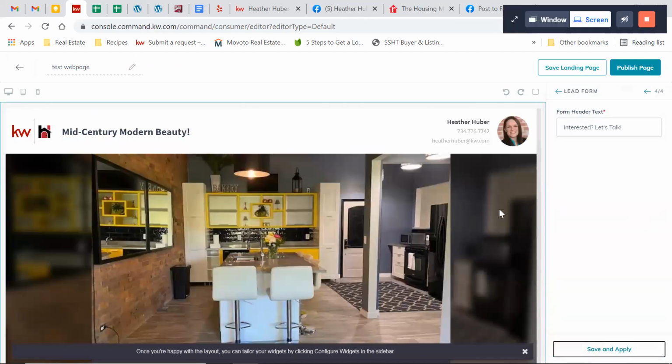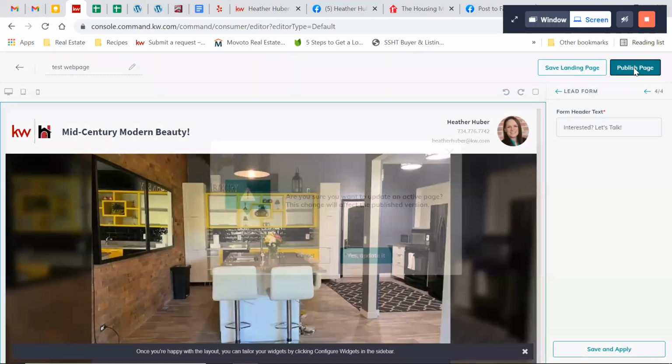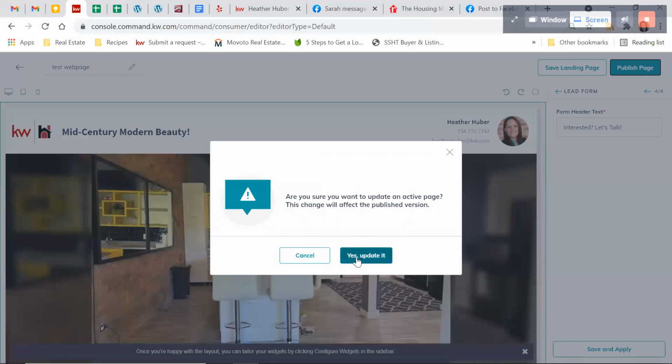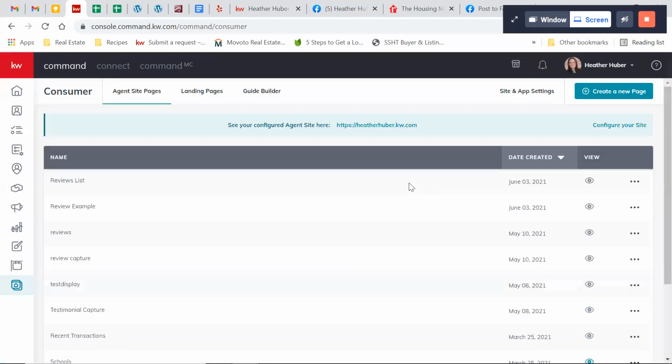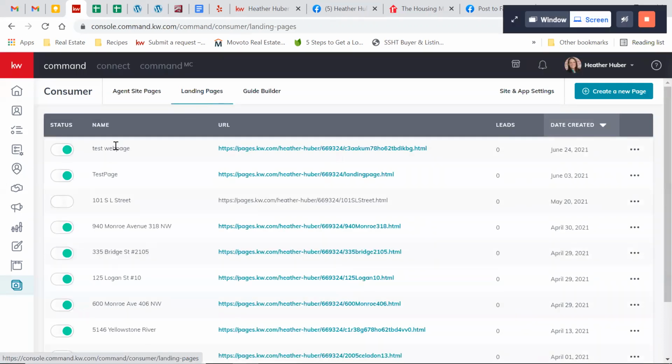Okay, so everything should be good to go. I can click publish page. Update an active page. Oh, I wonder if I already used this test web page before. Might be overwriting it. Okay, so this should appear under landing pages. Test web page, yep. Because I have this selected, that means that it's visible to the public.